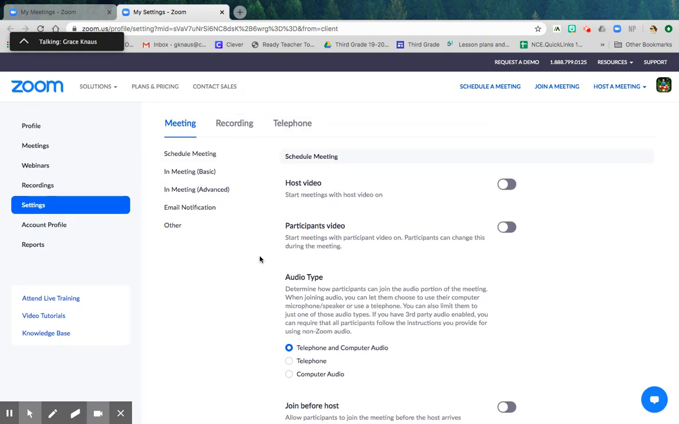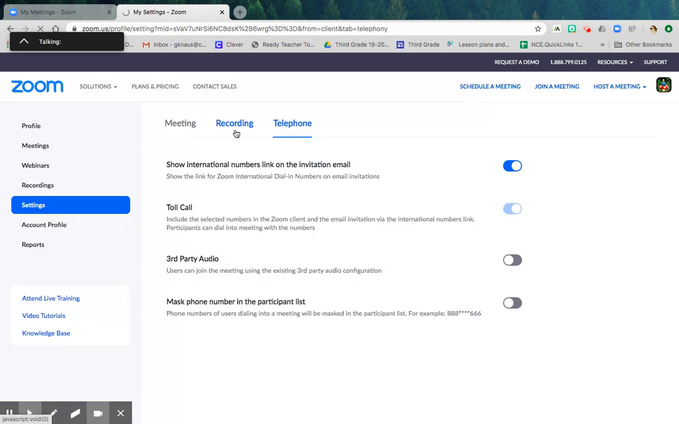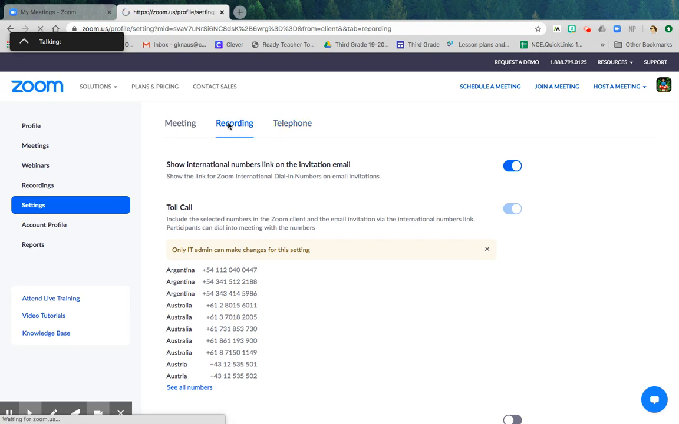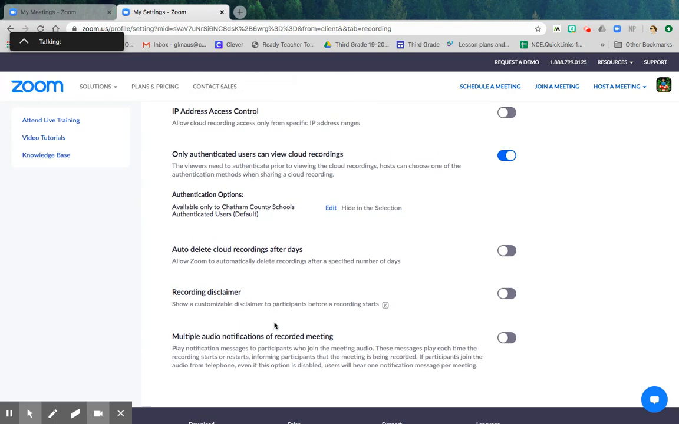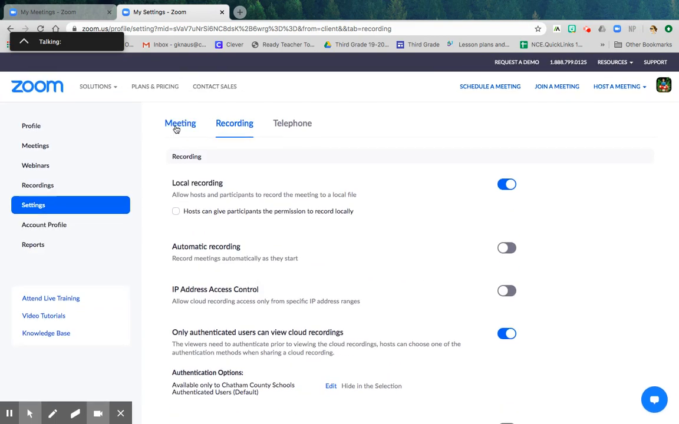You have your basic meeting, scheduling, advanced, email notifications, and other stuff. And then you can also add in telephone, like how people can call into the meeting, or how it looks when it's recording. There gives you the option if you want to record it to different platforms. And so those are just some options. Let's look at the meeting ones though.